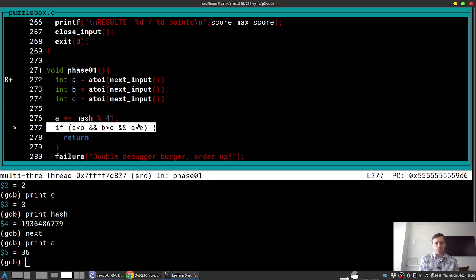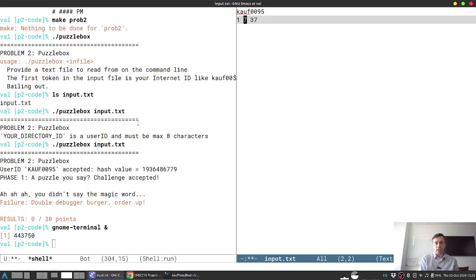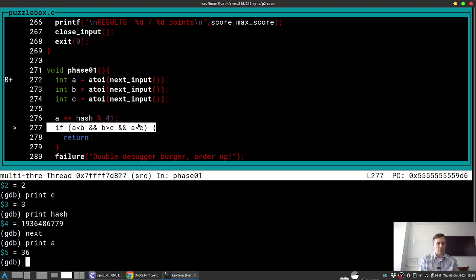B has to be bigger than that, so let's make it 38. And then we'll see where we come down. So this is pot shots, but that's fine. The inputs have changed, and so I'll need to rerun the program to get to this point. I'm really only interested in this spot here by line 277.